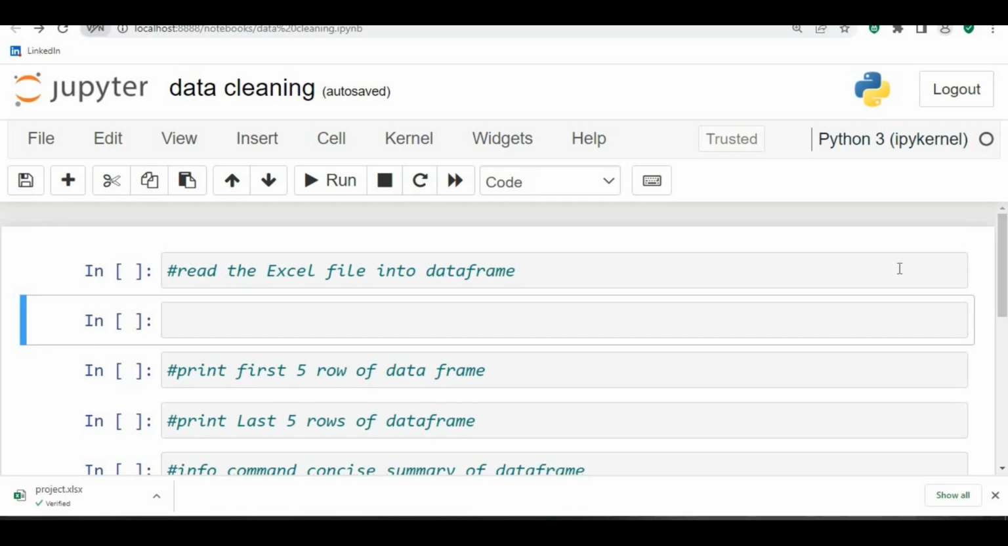Hello friends, in this video tutorial we will learn how to do data cleaning in Python with the Pandas library. First of all, we have to import a file in our Jupyter notebook and import our Pandas library. So we need that file here.